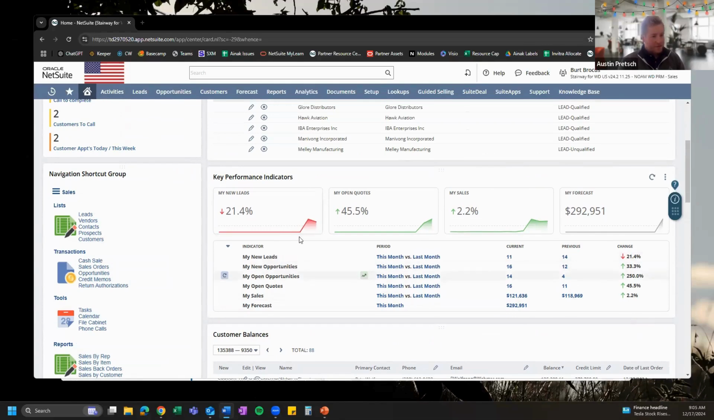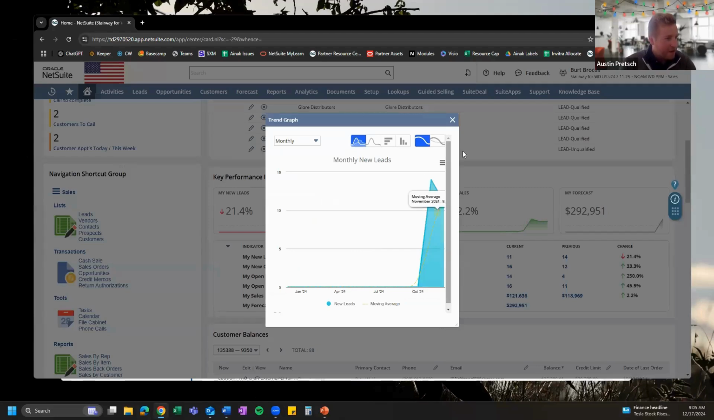So I can see comparing how I'm doing this month versus last month. So new leads, we're down a little bit, but we still got some time in December. If I want to, I can even click on this to see just a quick visual of that.